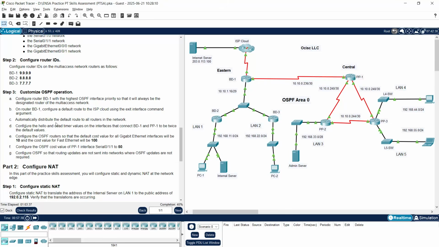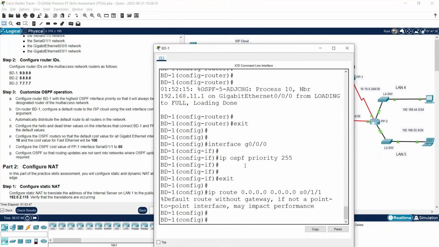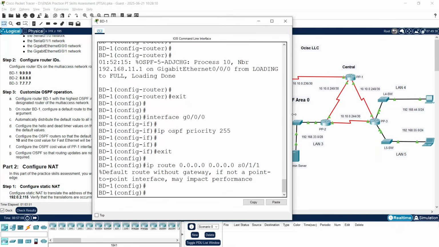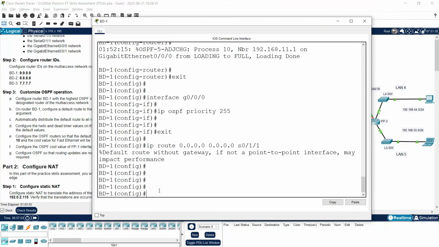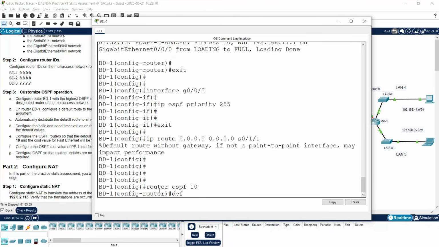Automatically distribute the default route to all routers in the network, because we already configured the gateway of last resort here in this router BD1. So we are going to distribute it using the command default-information originate. So we will go to router OSPF 10, default-information originate.